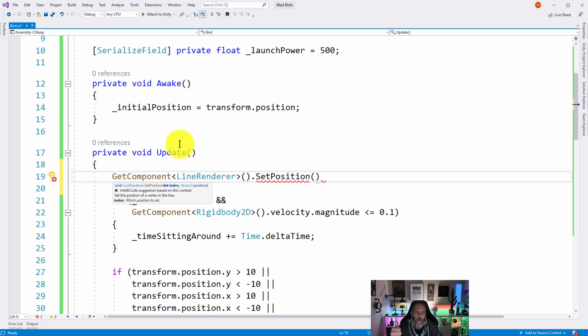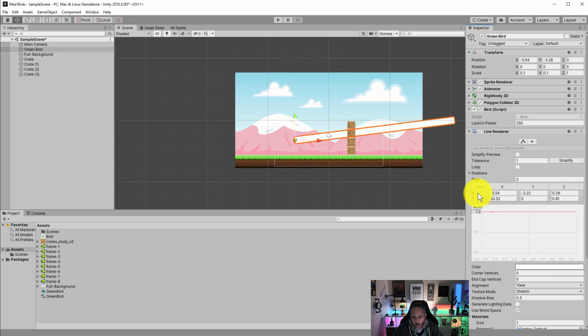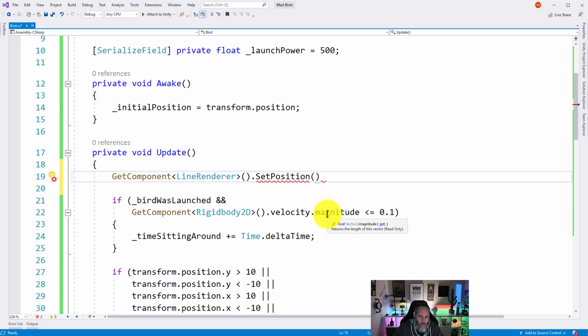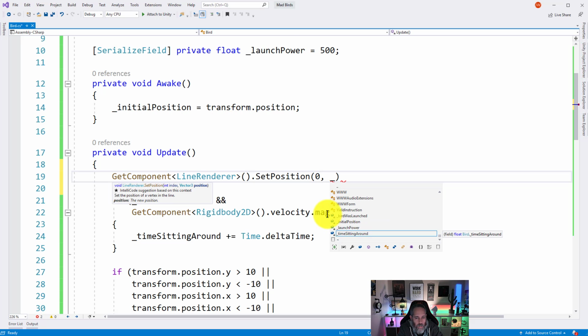So we have two different indexes here. Let's go take a look at that. We have index 0, that's this first position, and then we have index 1, which is our second position. We're going to set this position right here to be our starting position, and then we'll set this one to be our bird's position. So we'll set index 0 to be the starting position and index 1 to be the bird's current position. Let's go back to the code. So we'll say index 0, and we said we'll make that the initial position.